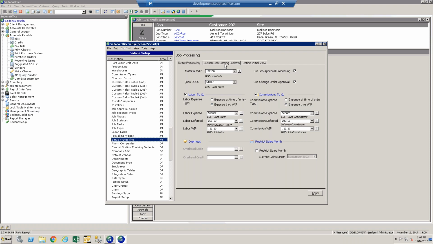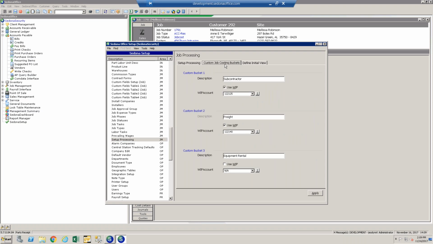And then everybody's favorite, the custom job costing buckets. What I've seen a lot of people do is fill out this tab and then that's it. If you do that, you have named the buckets and nothing else. So there's a two-step process. First you set up what the bucket is named, and whether or not you want to use WIP. You don't have to. You'll notice we have one on here that doesn't use it. These are what we generally see people use most frequently: subcontractor, freight, and equipment rental. But you can do whatever you want. You can name them anything.